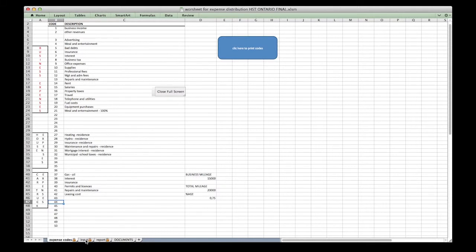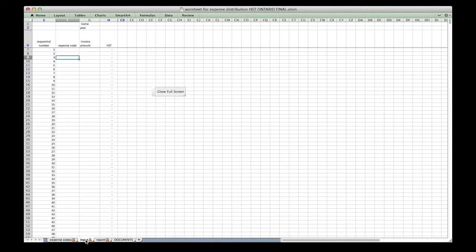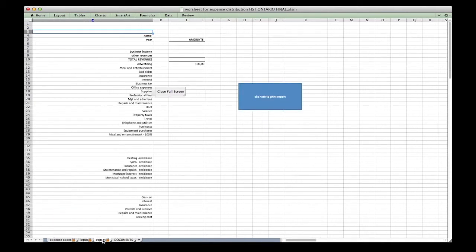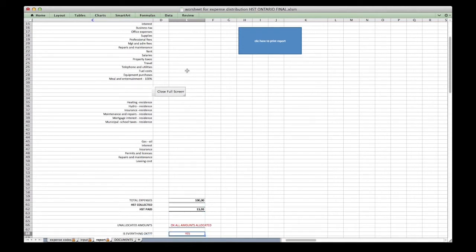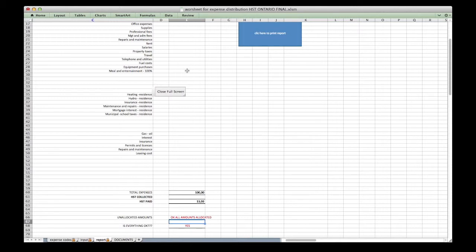It has an input sheet where you enter the expense code of the invoice and the amount of the invoice, and the HST will be computed. For example, an invoice with code number 3 and the amount being $113, the HST gets computed, and if you go to the report, you can see that advertising has been charged by $100, and down below there is an amount for GST or HST, in this case HST, that is refundable, and there's also a check to make sure that everything is allocated and works correctly.